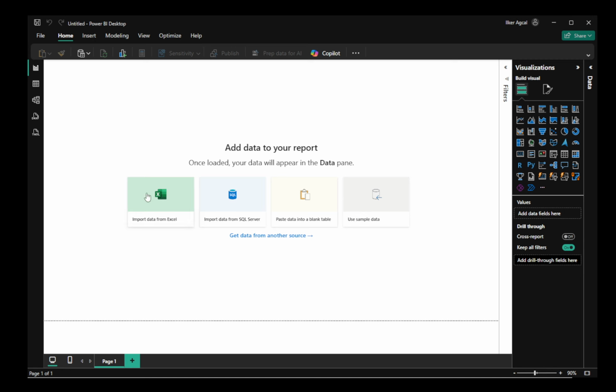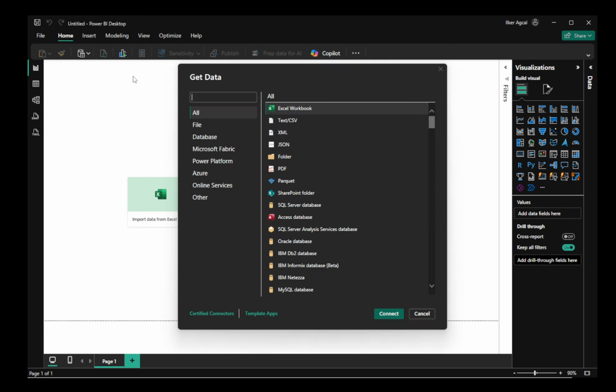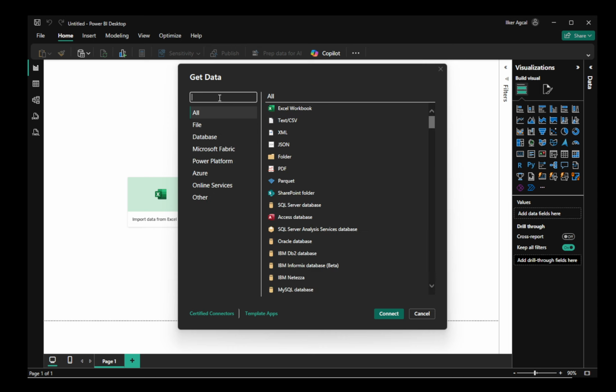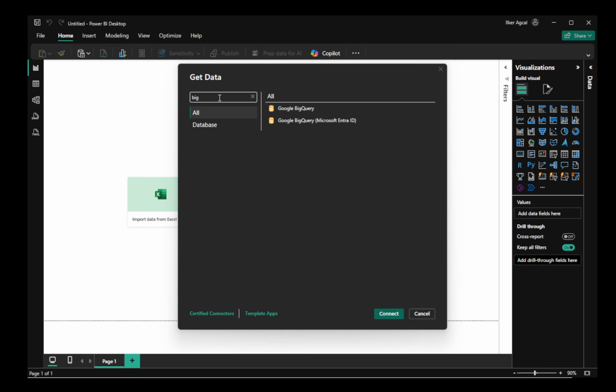Let's get started. Begin by opening Power BI Desktop on your computer. Once it's open, navigate to the Home tab and click on Get Data. A menu will appear, and from there, select More to open the comprehensive Get Data window. Here, you can utilize the search bar to find BigQuery, or simply type in Google BigQuery to highlight the connector you need.